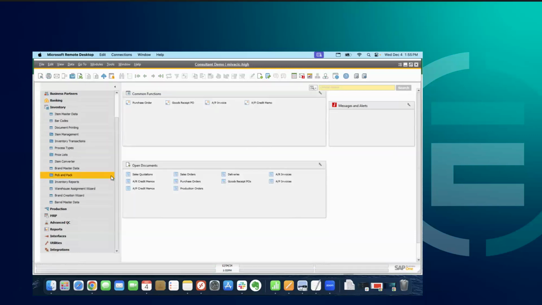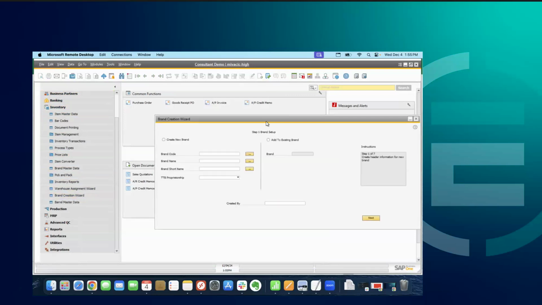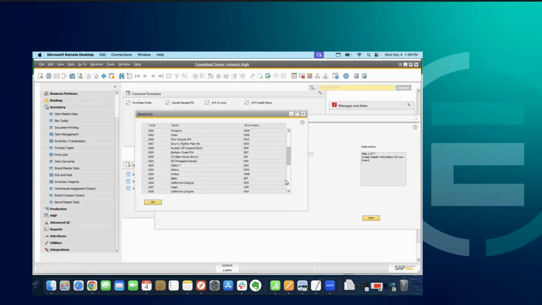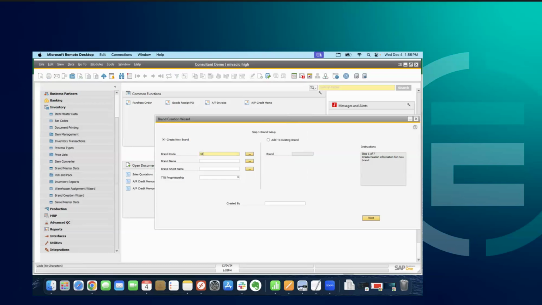For brand items, we have the brand creation wizard. So if you're creating a new brand, this tool is super helpful. Again, so the brand code, if I was going to make a new brand, scroll down, it looks like 43 is going to be my next brand. So 1043, brand name, new pills.